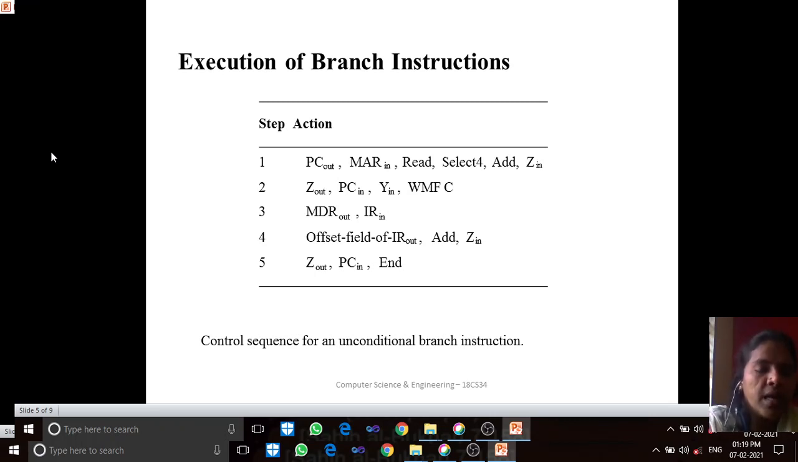And then in the next step, the result stored in MDR will be enabled with MDR out and transmitted to the system bus, and from the system bus to instruction register in. Now this is only required for branching. Offset field of IR out: whatever the offset or displacement is, it will be added using the ALU, and the result will be transmitted to Z in.